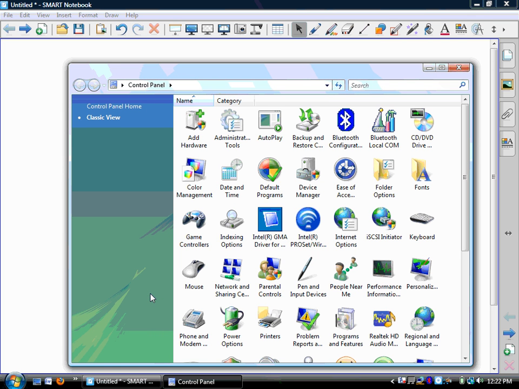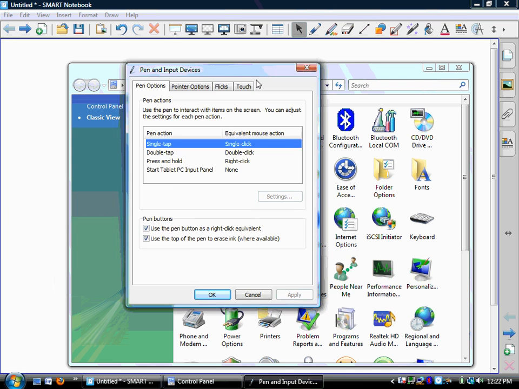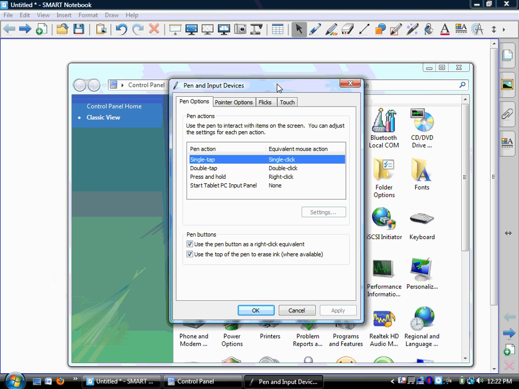Now that we have the Control Panel open, the option we're looking for is Pen and Input Devices. The icon for that looks like a pen. I'm going to double click this to launch the dialog box. Within the Pen and Input Devices dialog box, there are four tabs across the top. The one we're looking for is the fourth one. It says Touch.